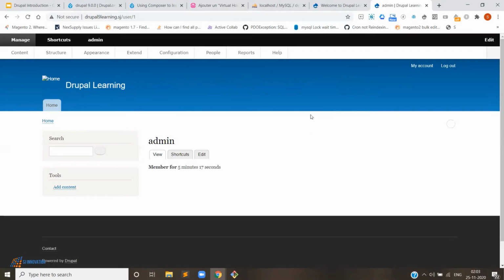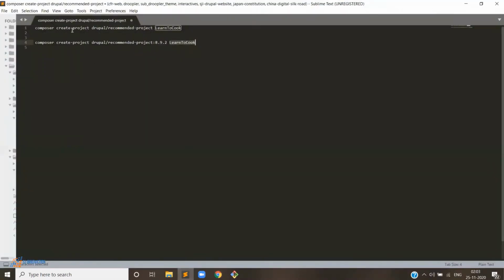Which is using Composer. To install using Composer, there are commands like this: composer create-project, drupal/recommended-project, and the project name that you want to give. So I want to give it learn-to-cook. This will download the official current stable version. But if you want a specific version, you can specify the version over here. So I'll go with the stable one.